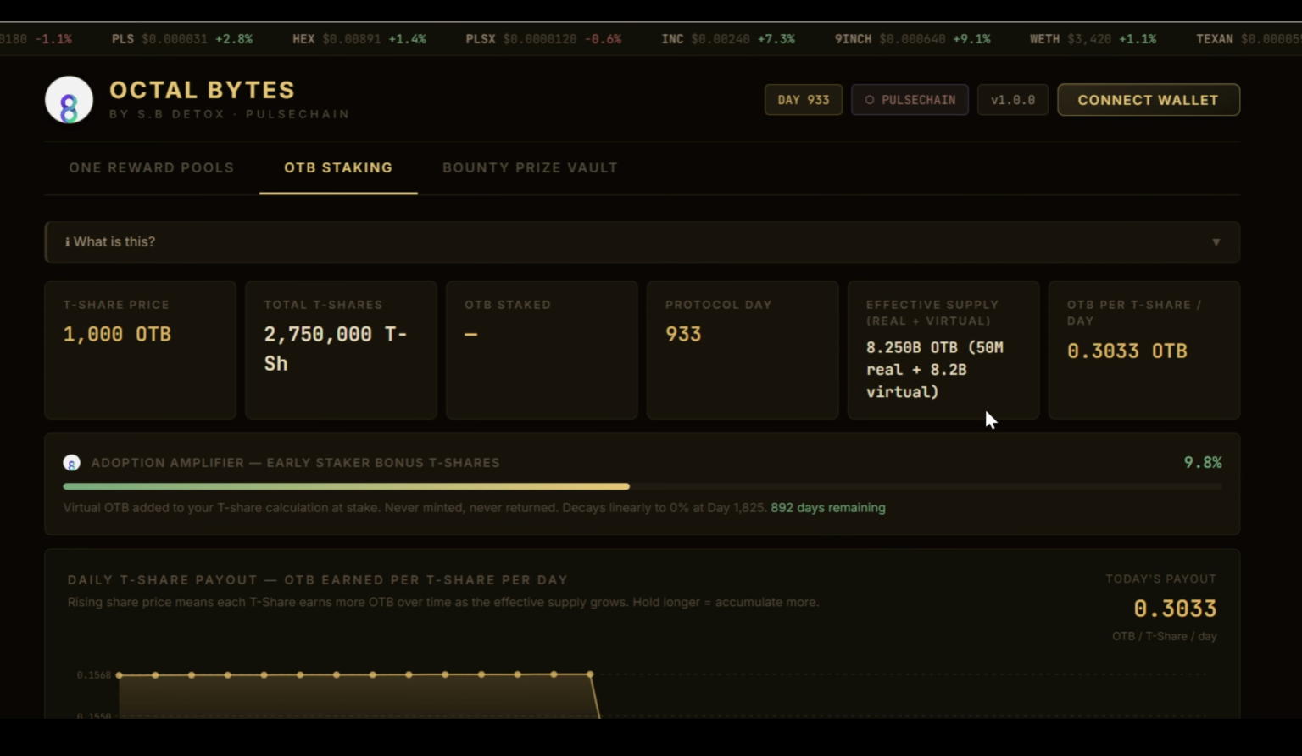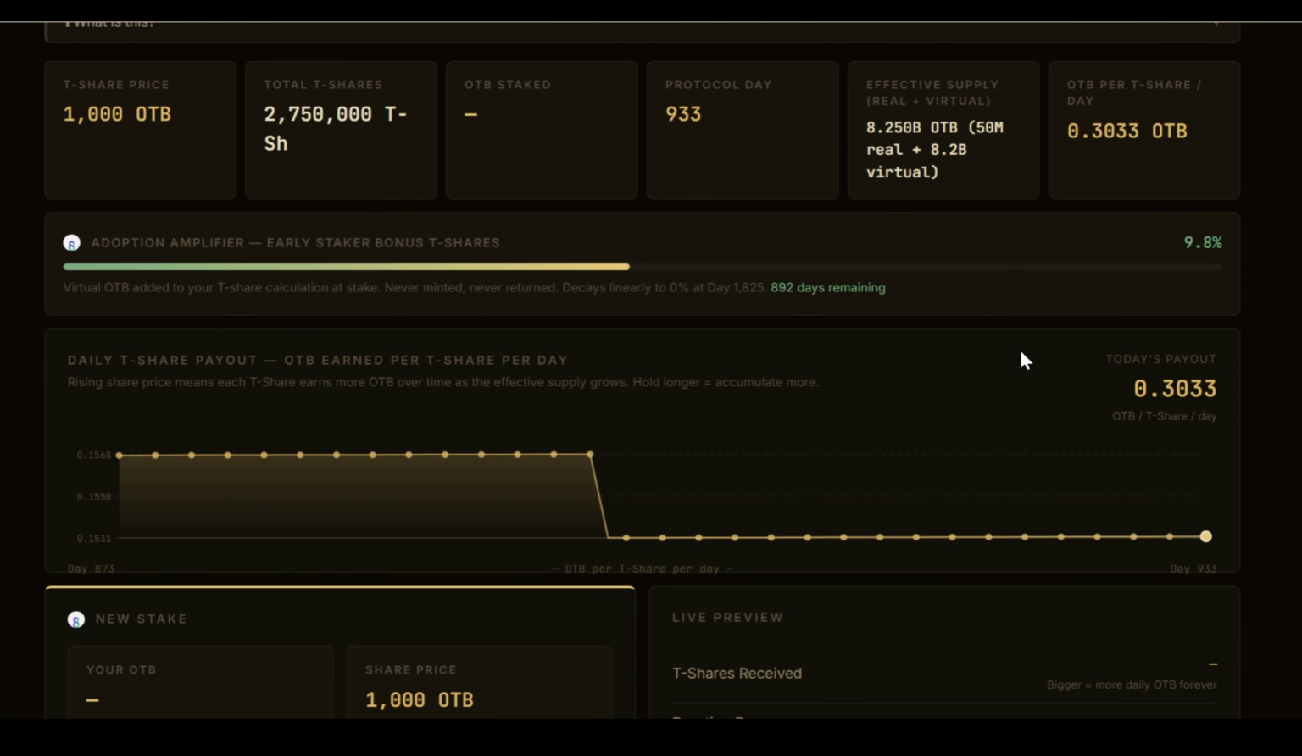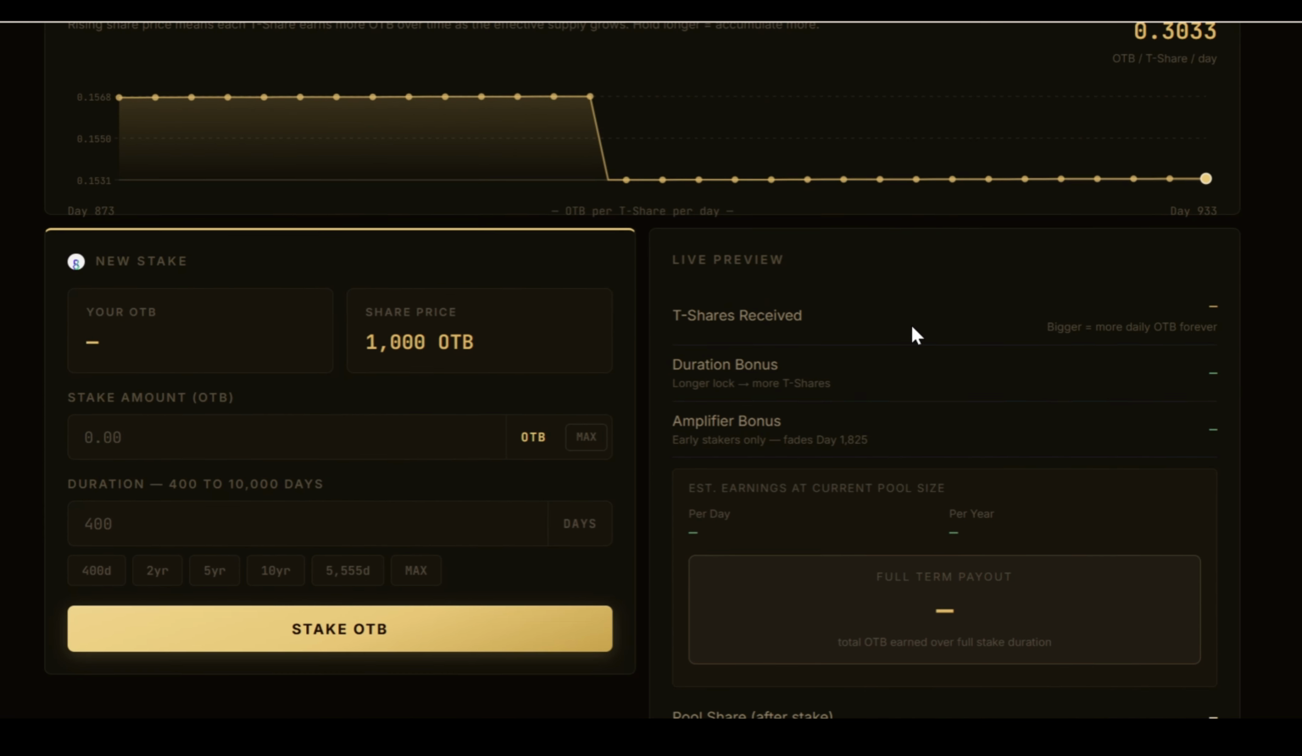I have run a few tests to try and work it out. So, let me know what you think. Maybe you would have done it differently, but that's the way I've decided to do it. And like I said, I did work out a few different ratios and how it would affect everything. Now we've got an adoption amplifier. So early stakers bonus T-shares. So this is set, and it basically starts off with, the earlier you stake, the bigger your percentage will be when you add a stake.